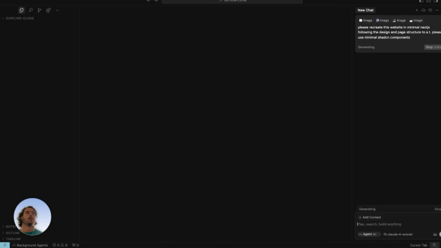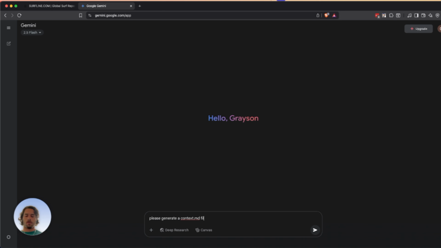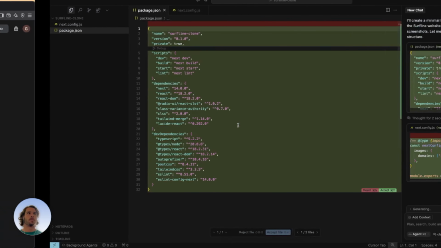In the meantime, we're going to hop over to Gemini and say, please generate a prompt or a context.md file for Cursor to recreate the Surfline website. Then I take these images and drop them in here. These are just screenshots of the Surfline website. Let's see how Cursor is doing over here.